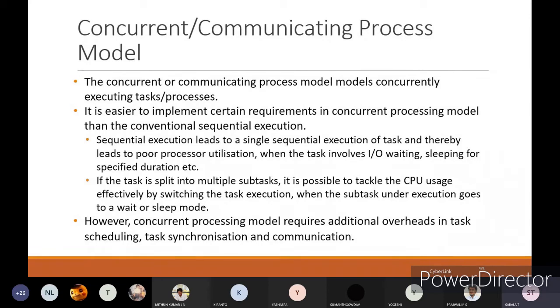Concurrent or communicating process model. The concurrent or communicating process models concurrently execute the task or process. It means you can execute two or three functions in parallel, then it will be concurrent. It is easier to implement certain requirements in a concurrent processing model than in the conventional sequential execution.